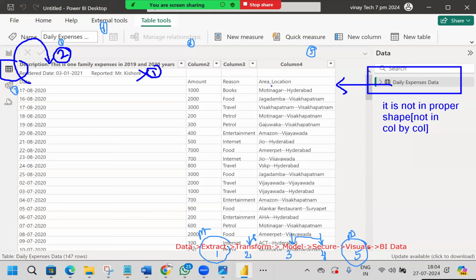Third step, area location is available with two hyphens. But if you split this, then area you can analyze, column you can analyze. So if you want to make this data in proper shape, first one, remove this. Second one, make this as column heading. Third one, split the data. Three operations, you do it. And this is called data changes. Some people also call it data transforms.